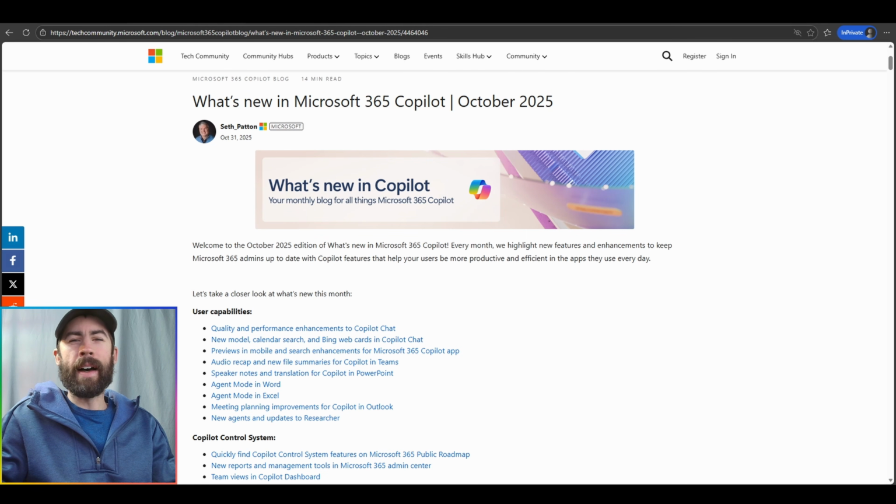The world of AI and Microsoft 365 Copilot is rapidly evolving, and keeping up to date on the latest and greatest features and functionality, as well as how to apply them to your processes, is a challenge. So let's review the previous updates from the October 2025 Tech Community blog for what's new in Copilot and how they apply to your work.